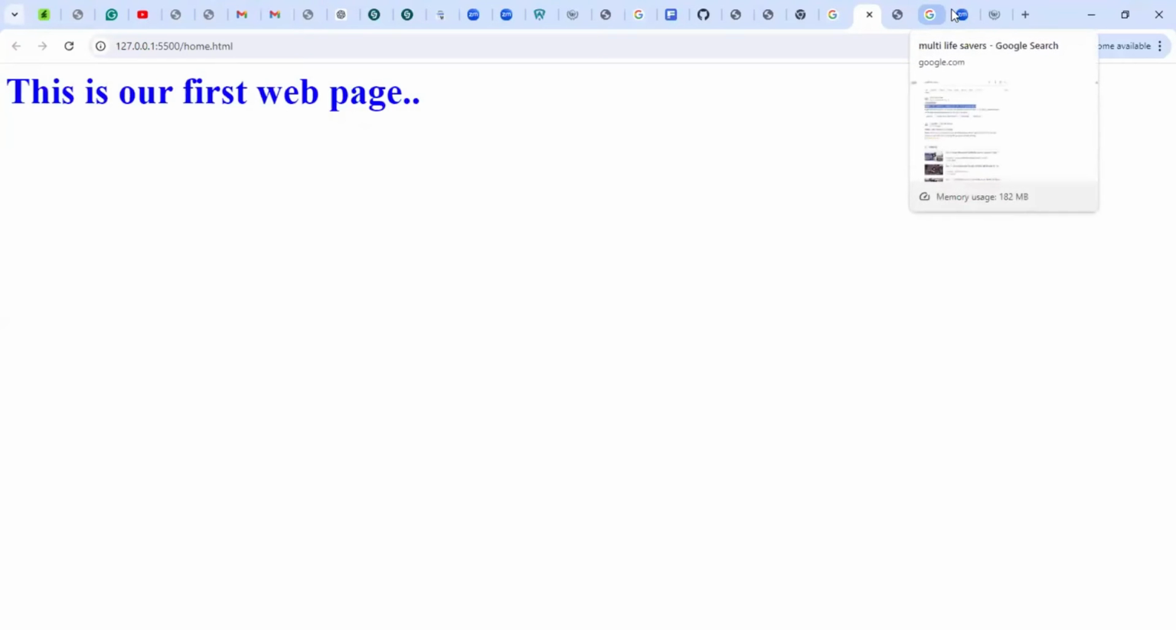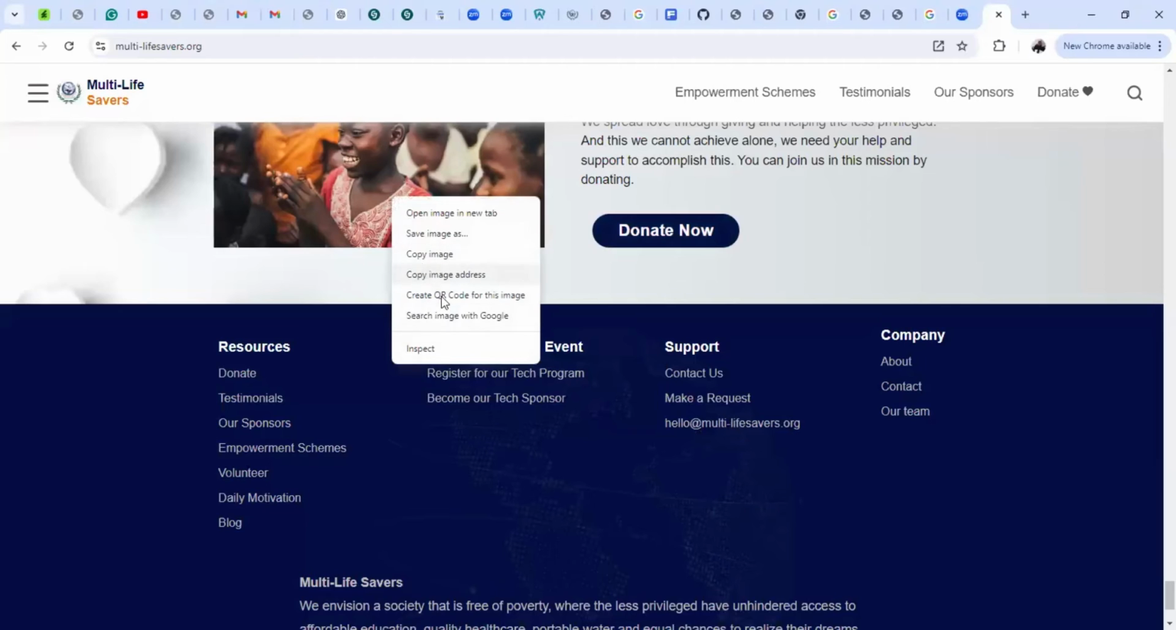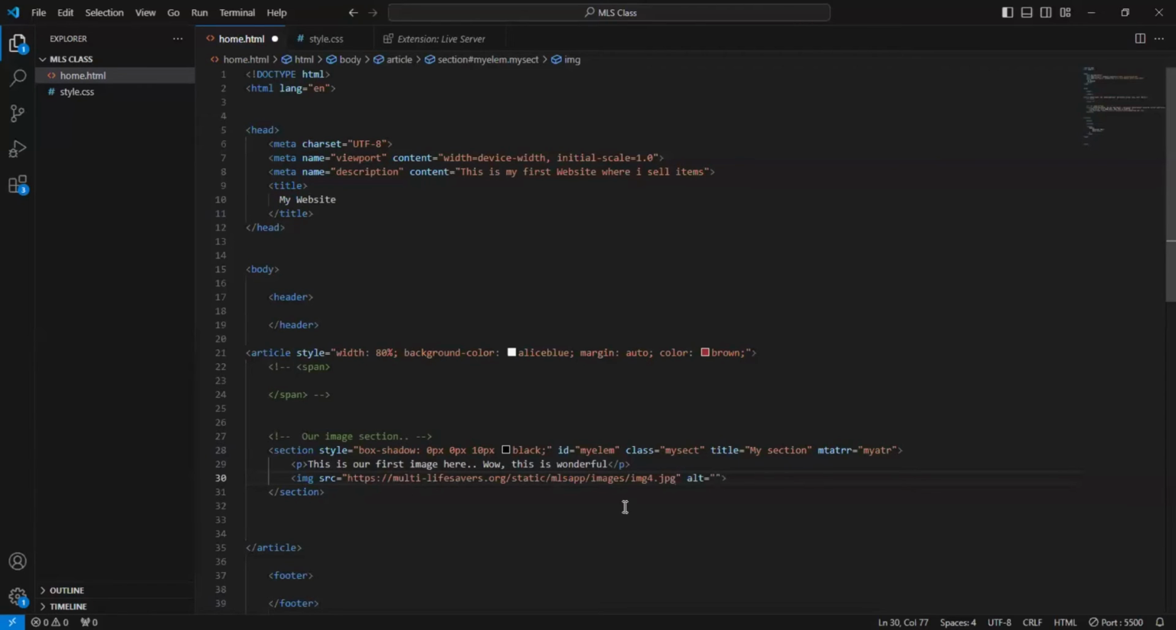So we grab one image. Okay, this image here, let's inspect this image. We have copied the address of this image now. We will now display that image in our web page. Okay, let's go back and paste it here, Control V. So this is the link to that particular image.